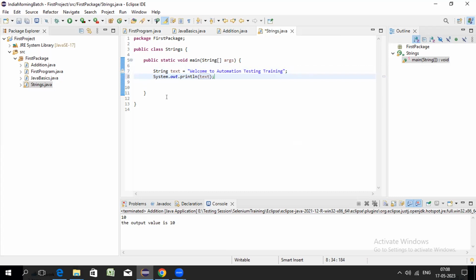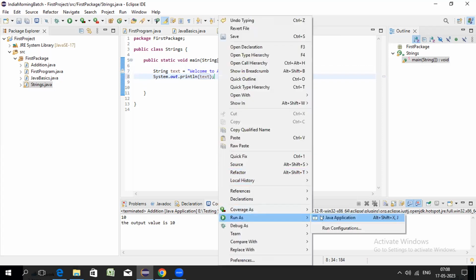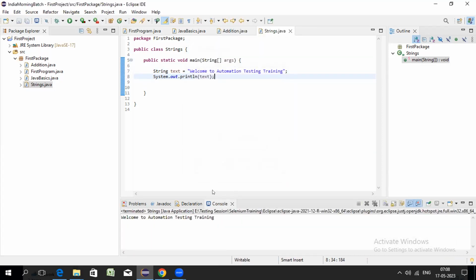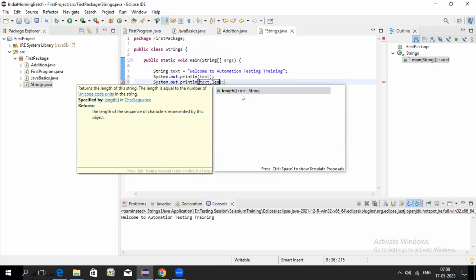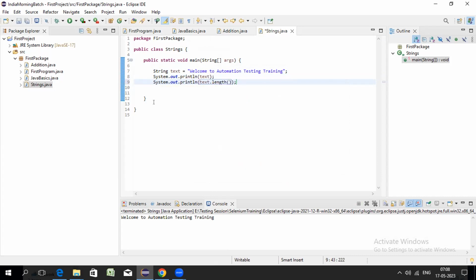So now this is System.out.println. Fine. Now I will run this so I can print whatever the value is. We all know there is nothing special. But here, this is a variable, right? I can try to find the length of that variable. What is the length? The length is nothing but how many characters are there. So for welcome, 0, 1, 2, 3, 4, 5, 6. Are you getting my point?